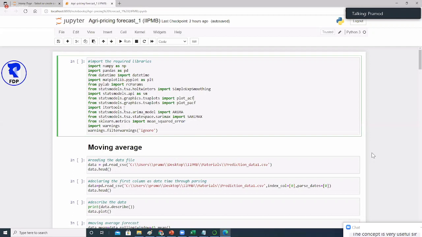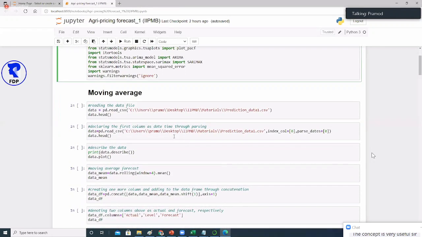Then itertools, which we need to replicate p, d, and q. And then we need to import the ARIMA model. Then ARIMA plus X plus seasonality, the SARIMAX model. And to calculate the mean squared error, MSE, you can import this particular library. Whether you keep it or not with respect to the import doesn't matter.